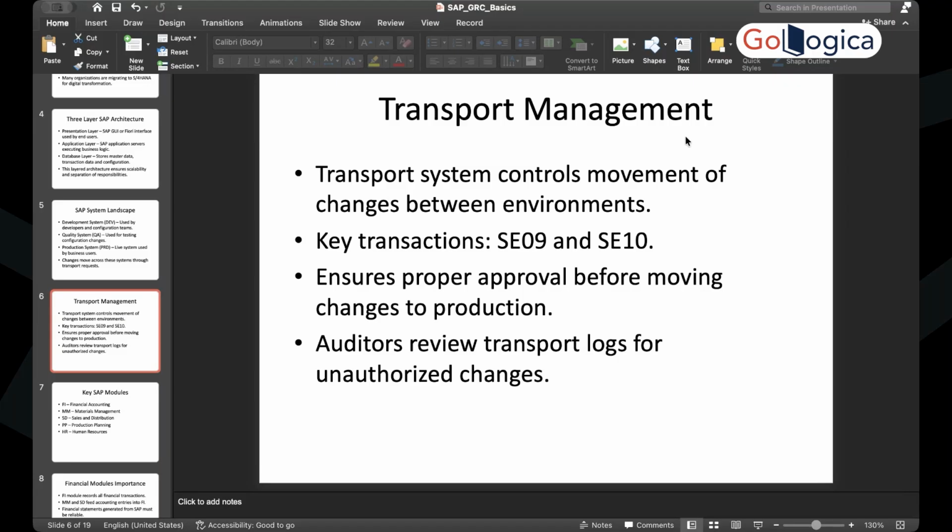Whenever going ahead, I will talk in terms of change. Transport is nothing but change management. So key transactions, I've just noted them down here: SE09 and SE10. These are basically T codes. When you run them in SAP, it should give you a list of change requests as per the filters you have put in. These are the T codes, and they ensure proper approval before moving changes to production.